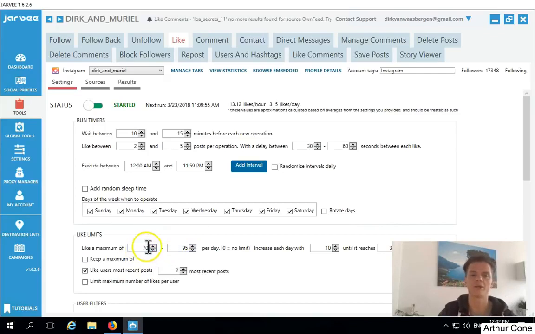I started slowly, 70 to 95. This one runs perfectly. And increase 10 a day until it reaches 300. You see here, this is the average that you can reach. Jarvee calculates that you will be liking 350 likes per day. So that's how I do that. And I like users' most recent 2 posts.